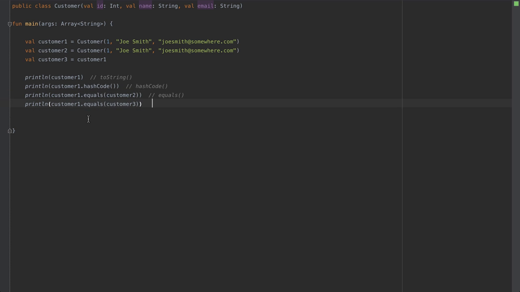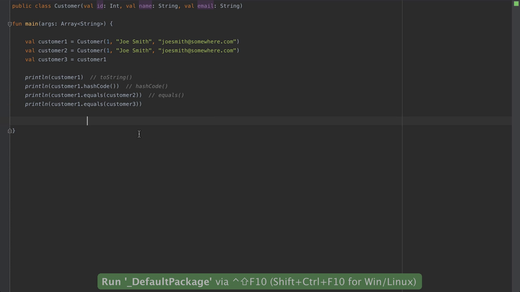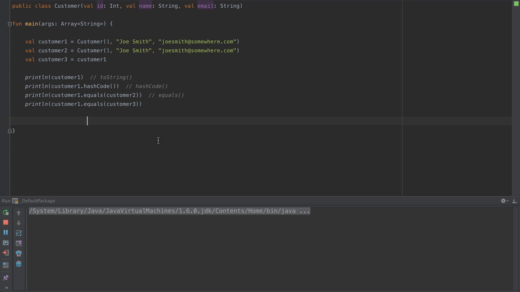So what happens when we run this? If we run, we can see that it's going to print out for us some pointer value, some address referencing that object. It then gives us the hash code. It then tells us that customer 1 is not equal to customer 2, but customer 1 is equal to customer 3, meaning that these are pointing to the same object. These two, while they have exactly the same properties, are not the same object.